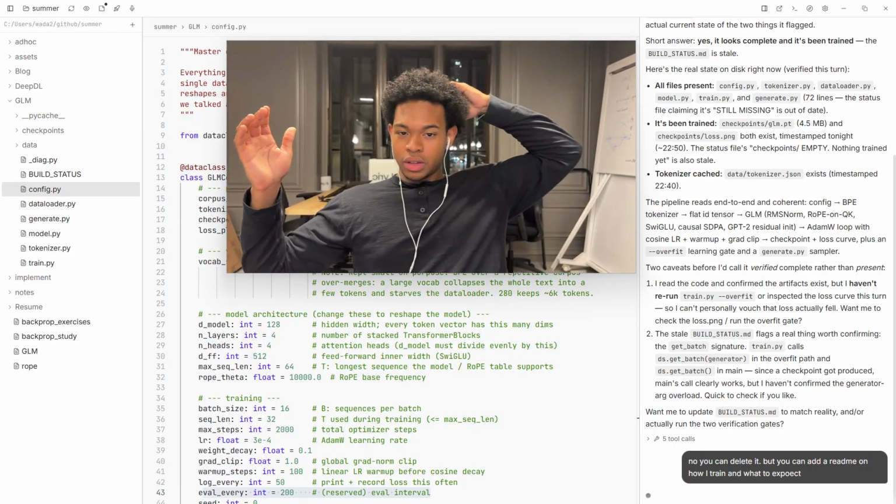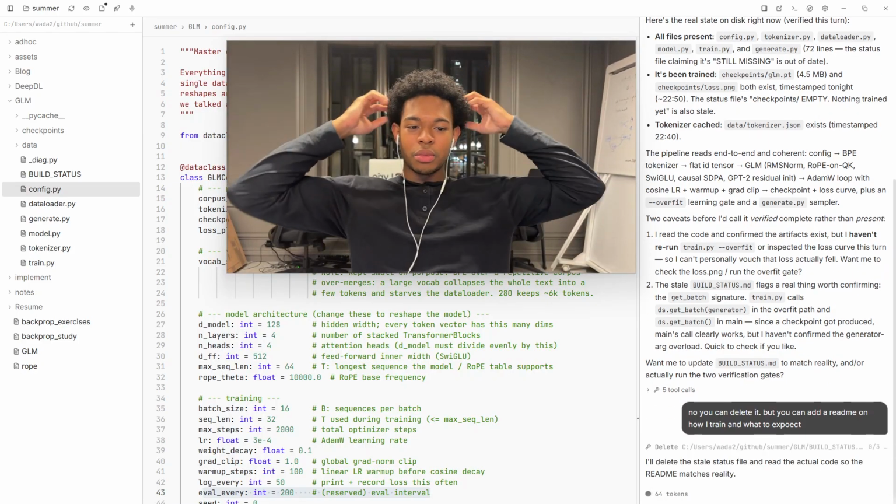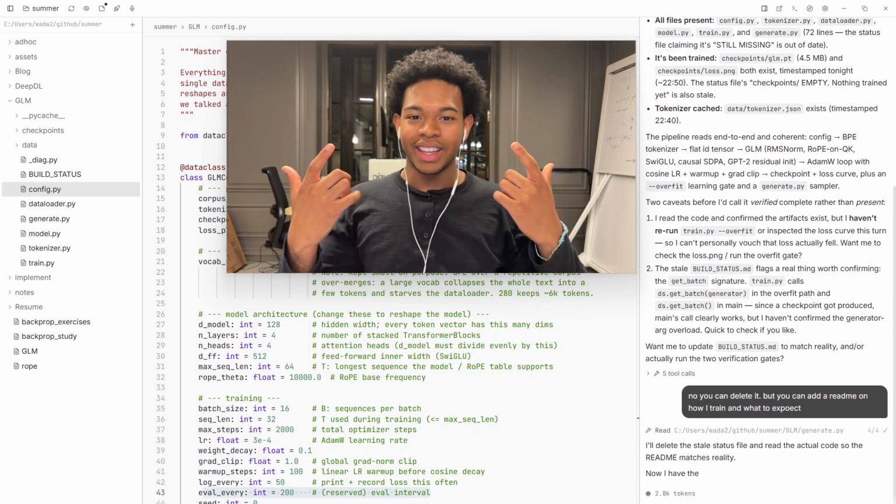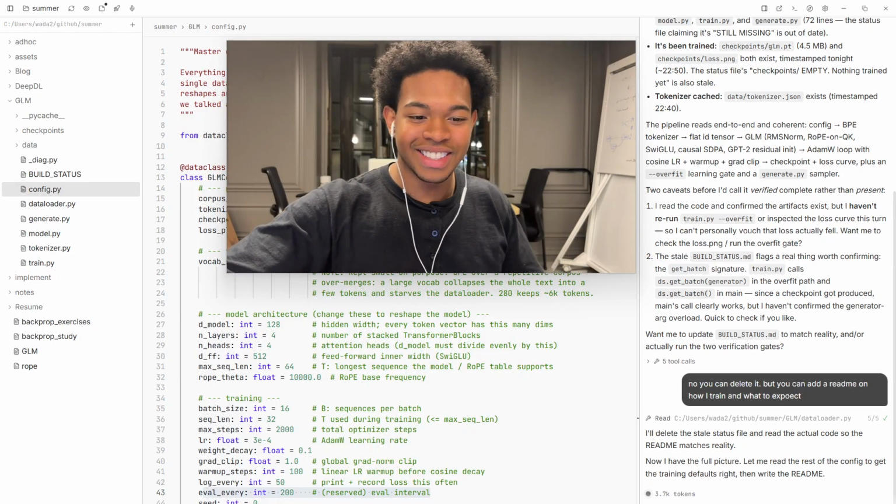So how do I say it? Yeah, it can delete it and then it can add a README for me on what to expect. I'm just realizing, okay, how long was that where I wasn't talking?